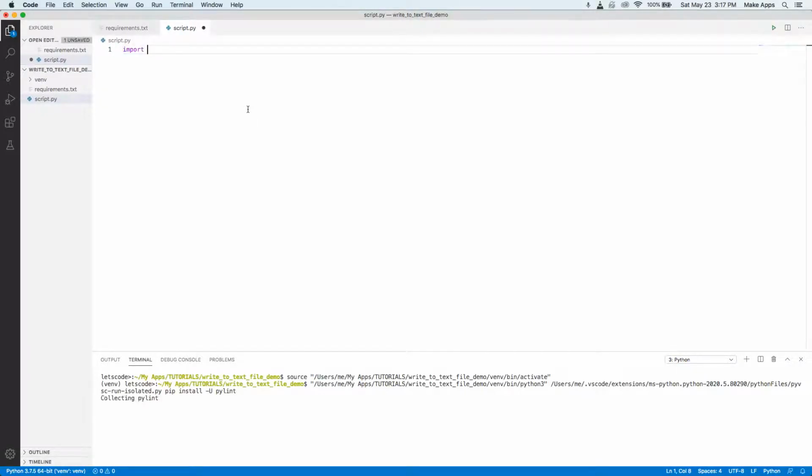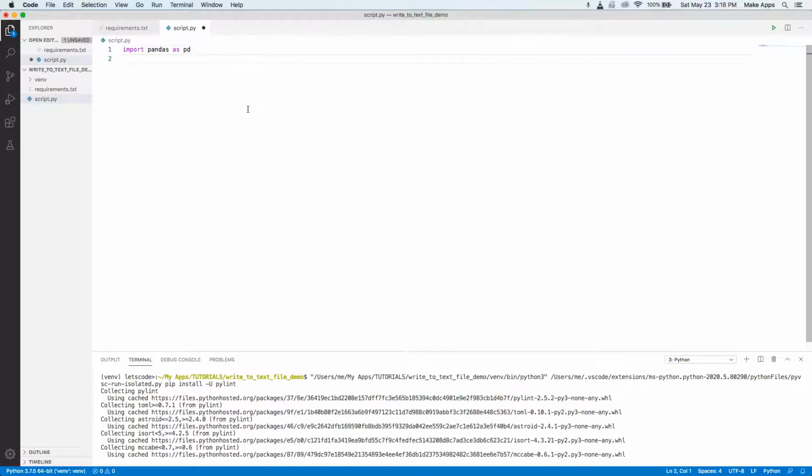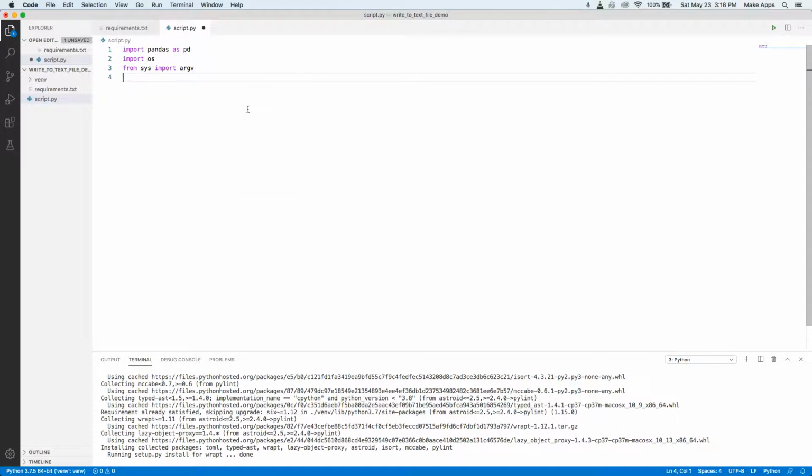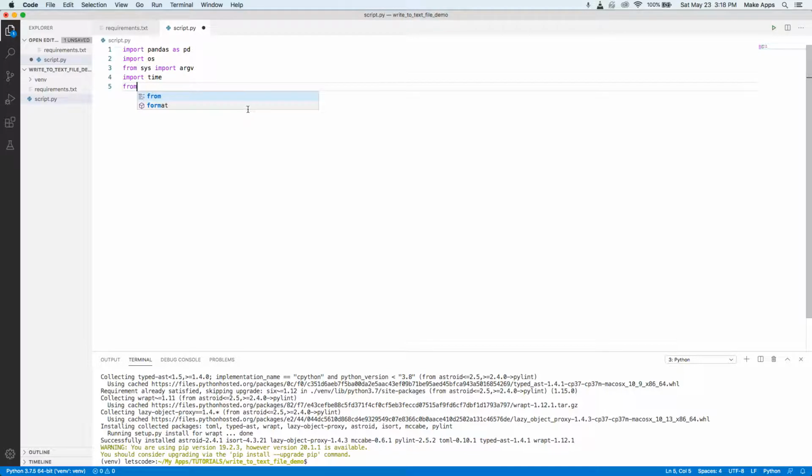So import pandas as pd, import os, from sys import argv to give it command line arguments, import time, from datetime. Actually, you know what? We don't really need those. No, we do. We just don't need time. From datetime import datetime, and then import feedparser, and this is the library that allows you to parse the RSS feed.